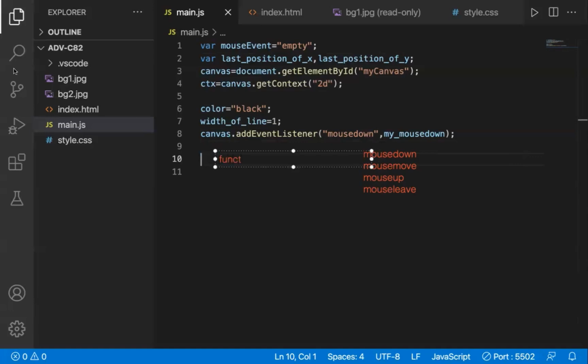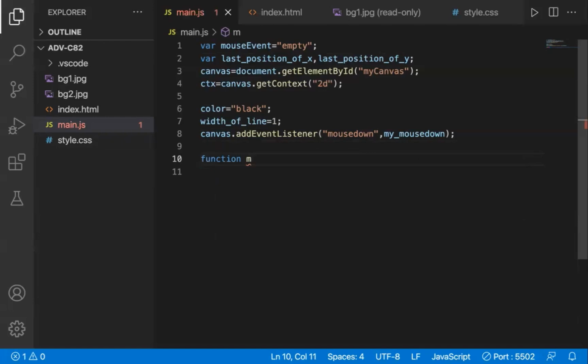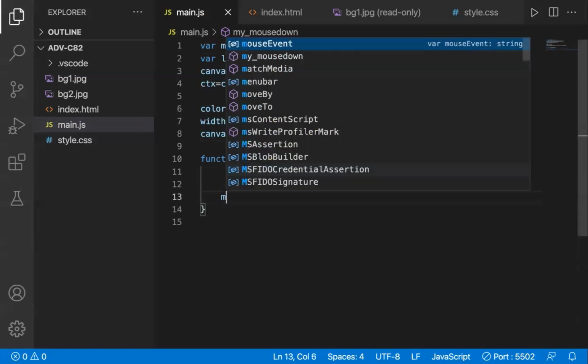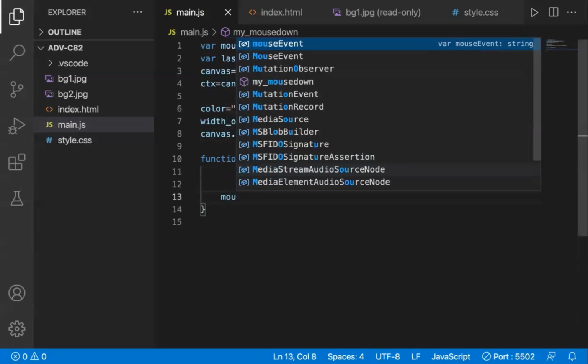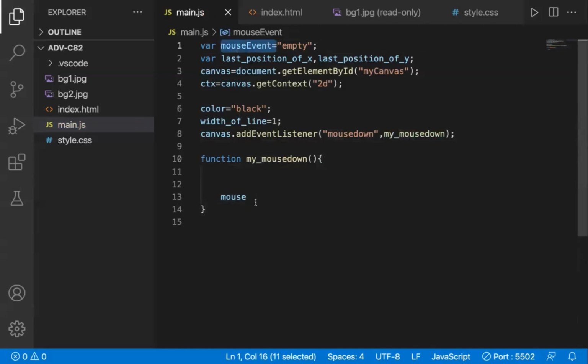All right, so I just take this here and I'll remove everything from this side. And let's say function. And the name of the function is, right now I'm using my mouse down at the beginning. So I'll use that with a bracket and curly brackets. So basically the event is empty, but when you do mouse down, the event will be filled with mouse down event. So mouse down is going to be my event. So here it is mouse event.